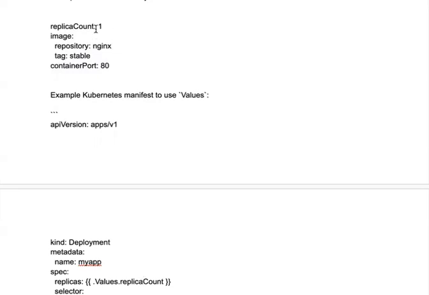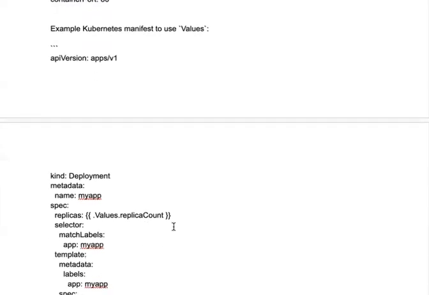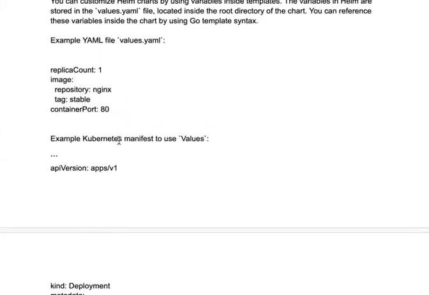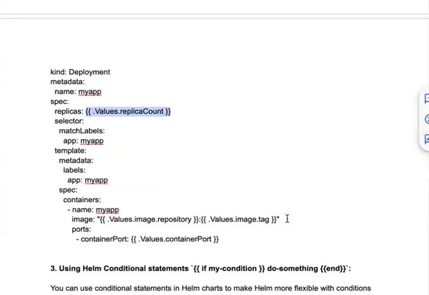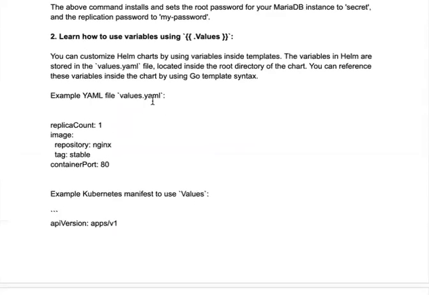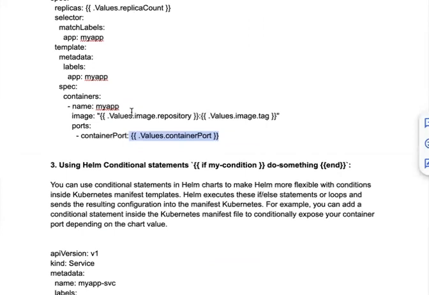Here you can see there is a replica count. This replica count value will be set to 1. Similarly, the repository which we have specified here will be changed to Nginx stable, and similarly the container port will be replaced by 80. This is the advantage of writing the templates and replacing the values using the values.yaml file. Those values will be propagated, and Helm is going to install this application.